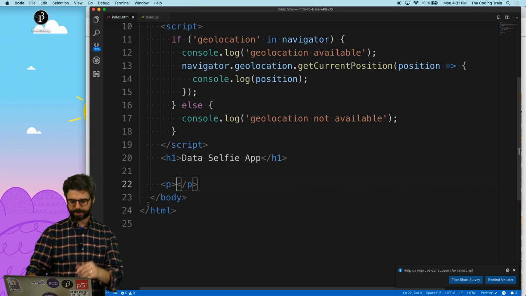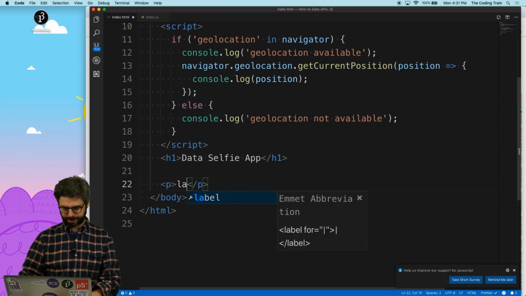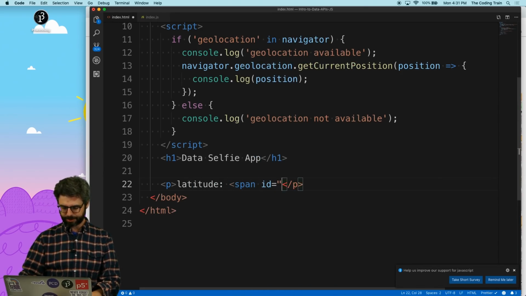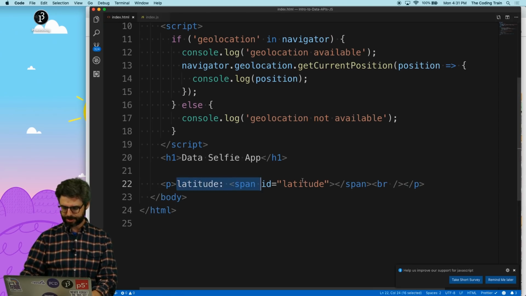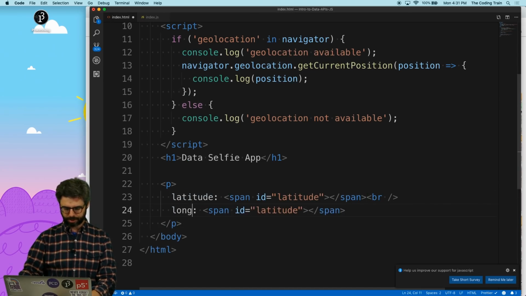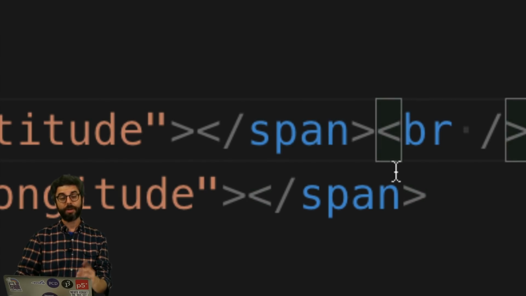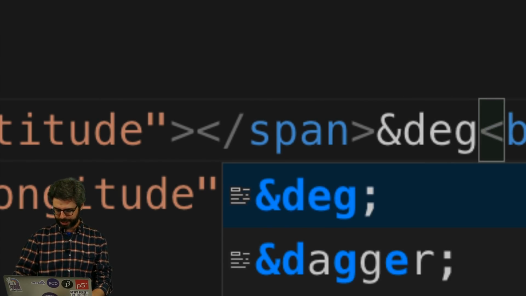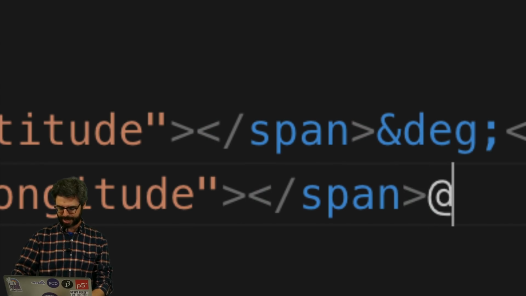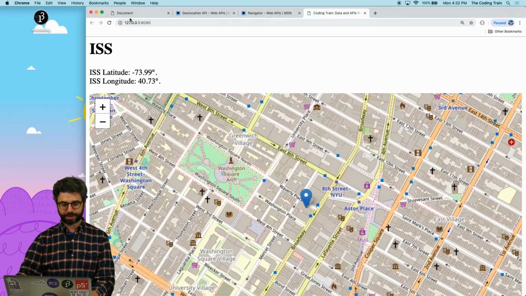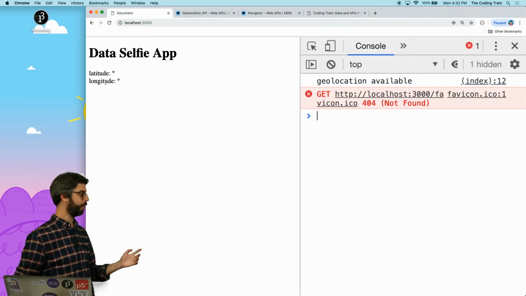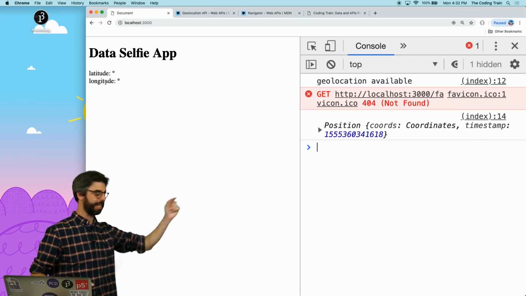Let's add a couple DOM elements. For example, I'll just say latitude. I'll make a span, latitude, and that'll be empty. And then I'll add a break and say the same exact thing, but longitude. Let me also add the degree symbol, which I can do by just saying ampersand DEG semicolon, and the same exact thing down here, ampersand DEG semicolon. So now if I were to refresh the page here, there we go. Latitude and longitude are blank. It's got the position there.